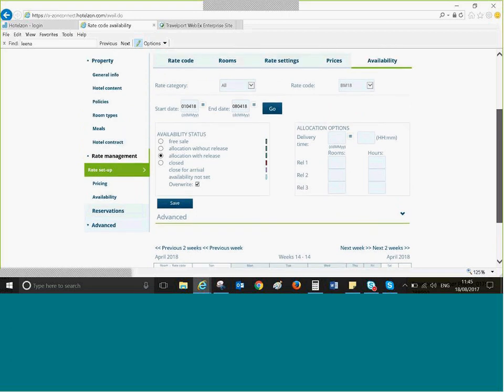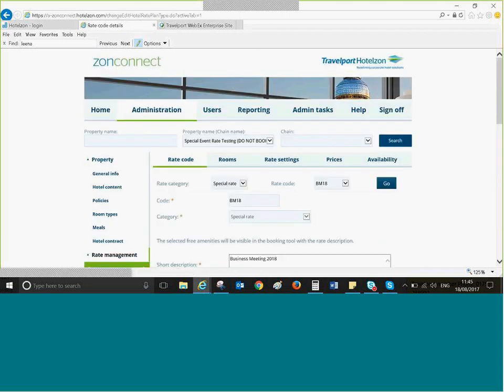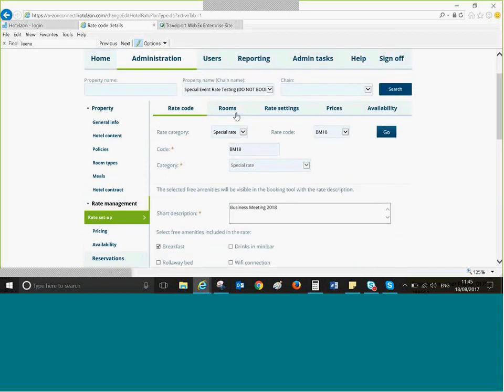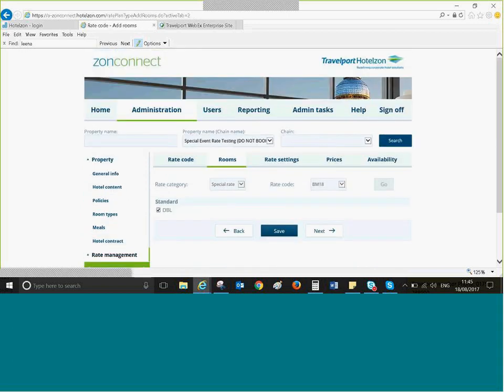To quickly run through again what we just completed. We completed the rate setup area where we have our rate code, which we called BM18. We divide the room.